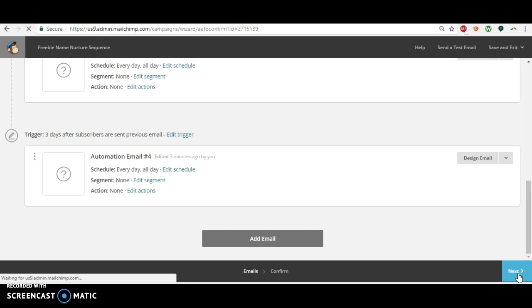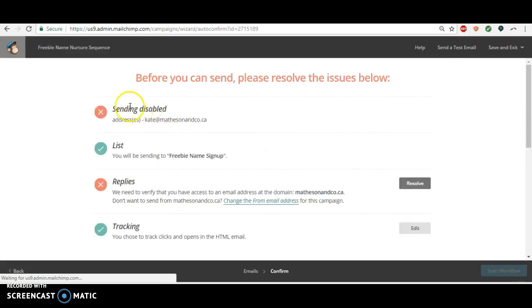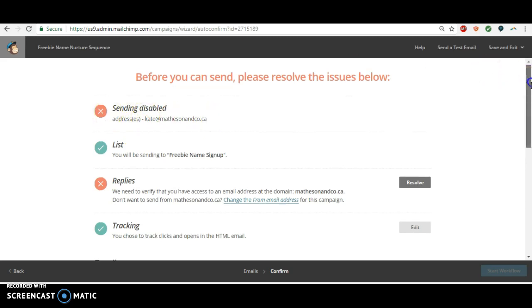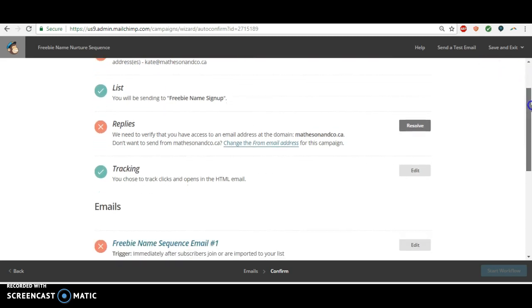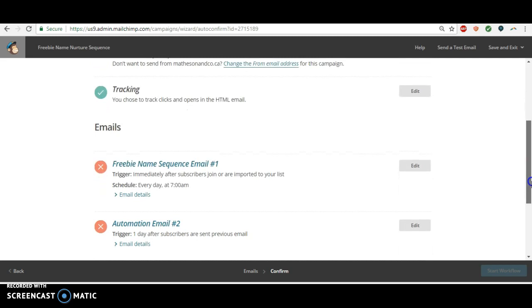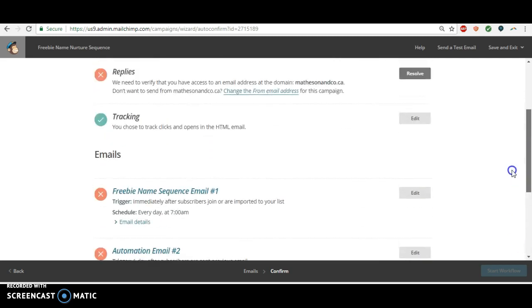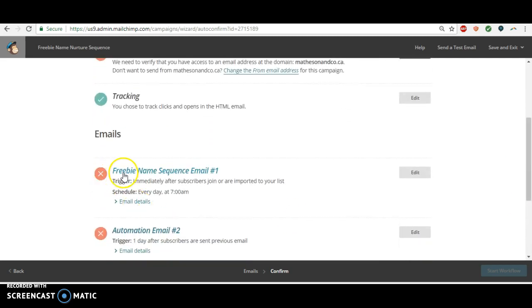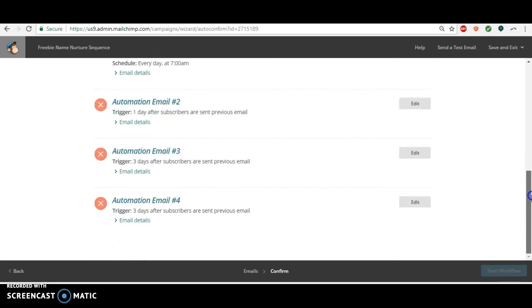I don't know if it's going to let me do it because I didn't design all the emails yet. So you've got to resolve all these issues. I've got to fix my email address because I haven't verified it. You need to verify that email. All of these will normally be done, but again, they're not all designed. But it'll show you exactly when it's going to be sent, so you can verify it's what you want.